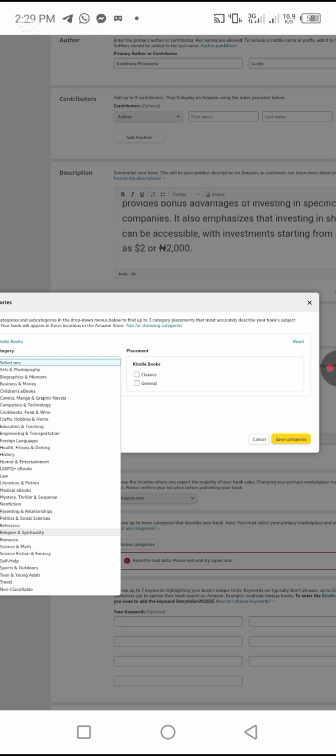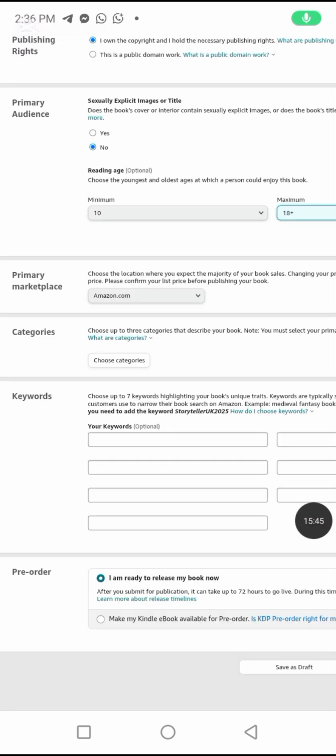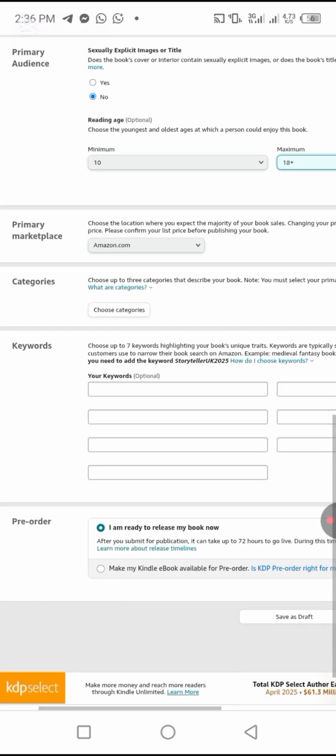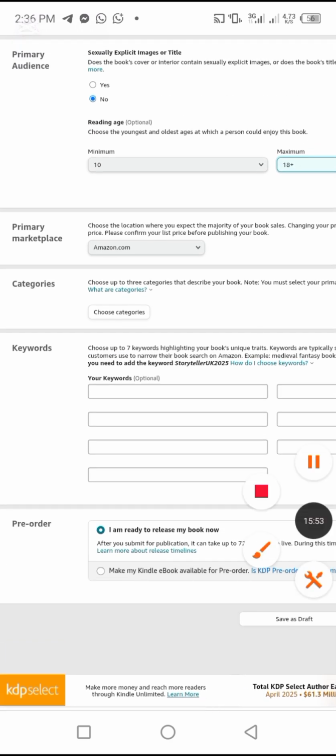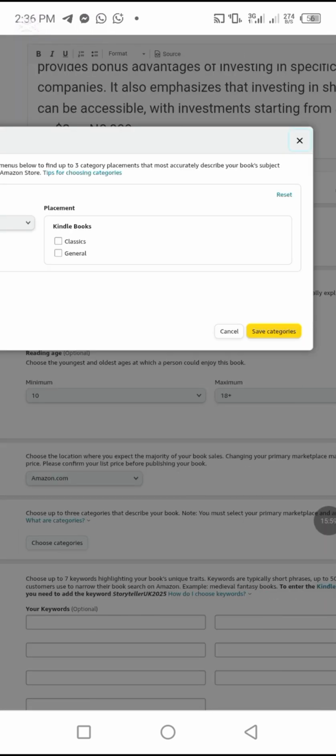Alright, let's remove this on desktop sites without wasting much of our time, and continue with what we are doing. Alright, I just removed it from desktop sites. Now let's choose category. I believe here we can view it well.